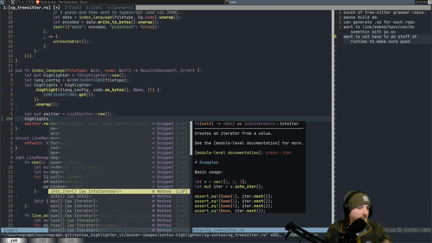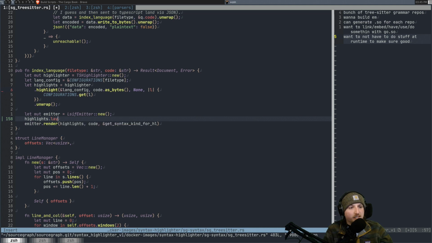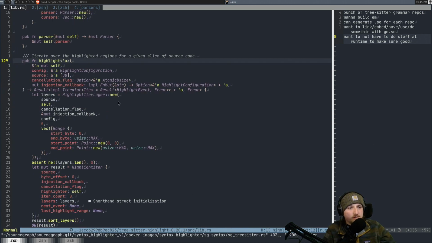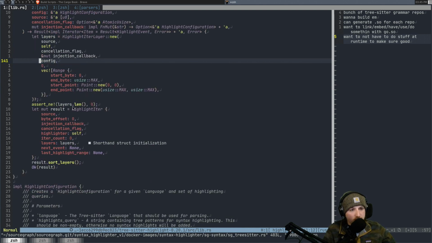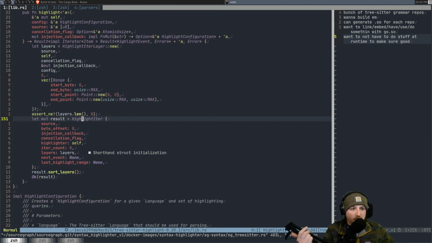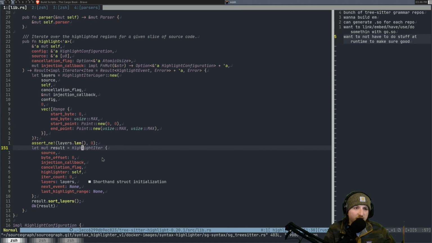Highlights dot. I can't ask what its layers is, even though I know that highlights is just a highlight iter. I bet this isn't even a public struct anyways. Dang. I was really hoping that it'd be nice to know that I'm inside of an injection. But I don't think that there's any way that I can know that or not.